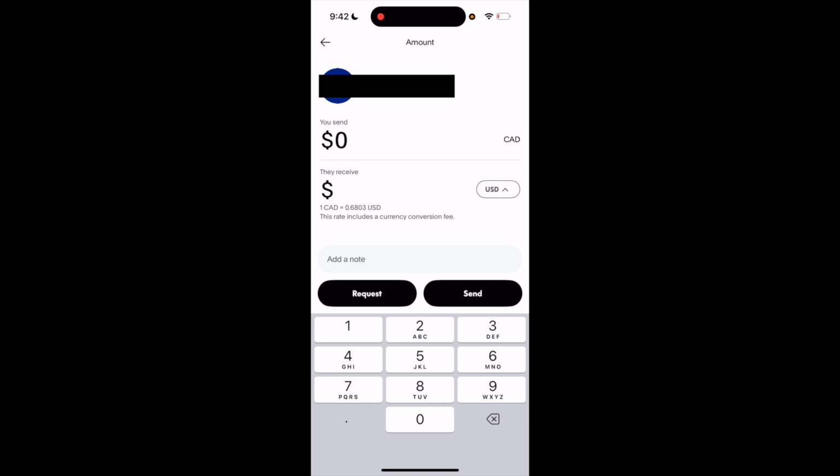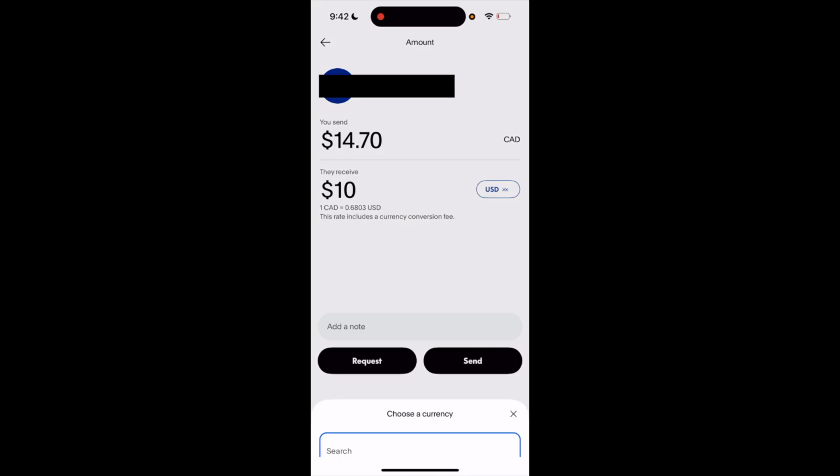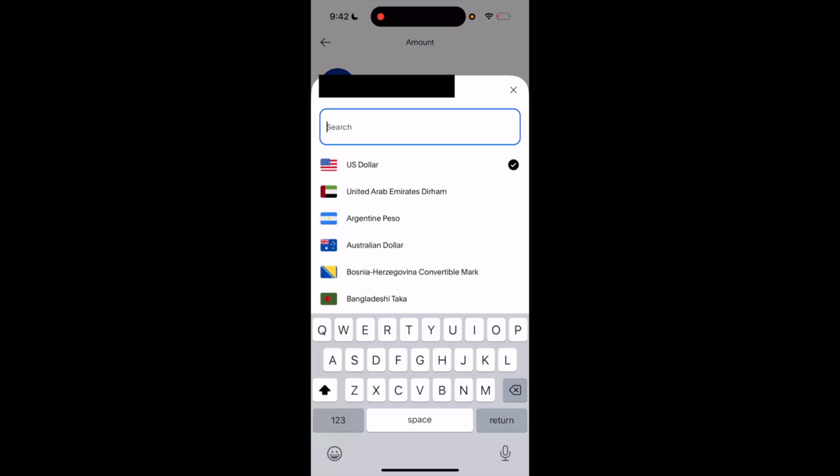So for example, if you were sending someone $10, where it says they receive, that'll be the amount, and how much you'll be receiving is how much currency that you're sending. But you can also send this to how much currency they're going to be receiving. So for example, if I was sending Canadian dollars to USD, that's how much money it would be. If I wanted to send this in, I don't know, Australian dollars, you can go ahead and do that.